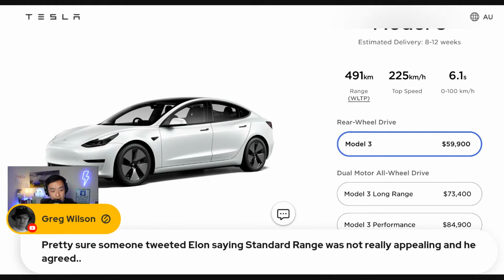Pretty sure someone tweeted Elon, Greg says, saying standard range was not really appealing, and he agreed. Yeah, it's nice to have more range, but look, 491 kilometers, minus, say, 20% for real world, back to like EPA levels. You're looking at 445, 450 still, so it's still pretty good.